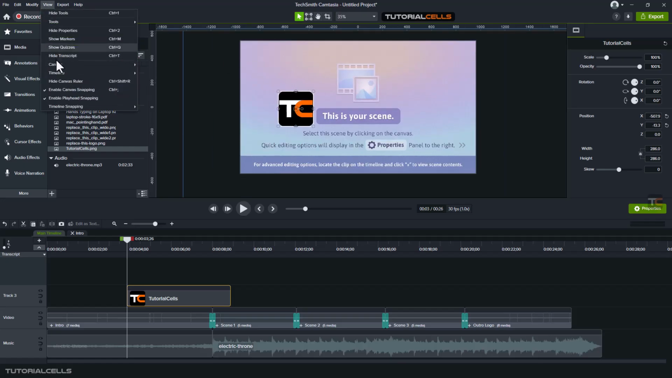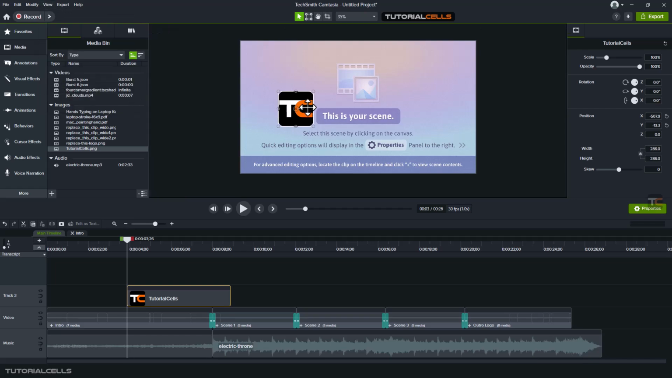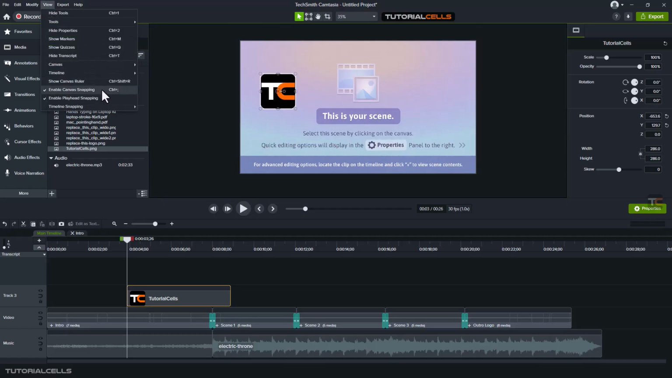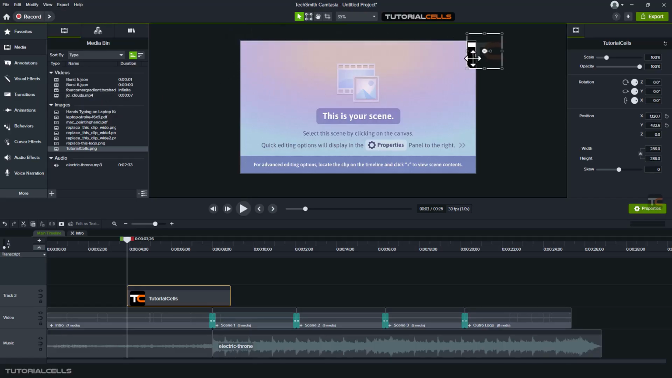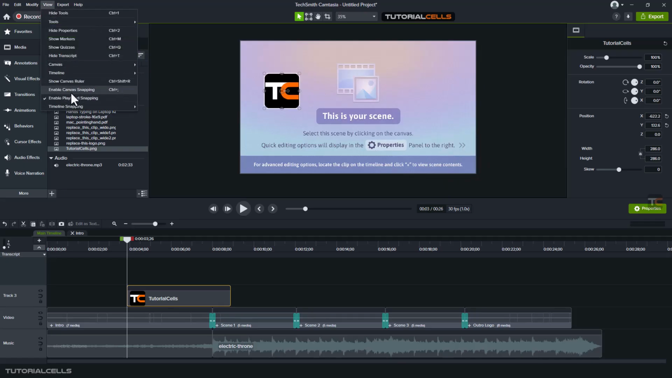Let's turn off the ruler. You can see that we have a snap to the canvas border. This is here. You can control it. Enable canvas snapping. If you disable that, you can see you cannot snap. So it's useful and sometimes annoying. You can turn it on or off.